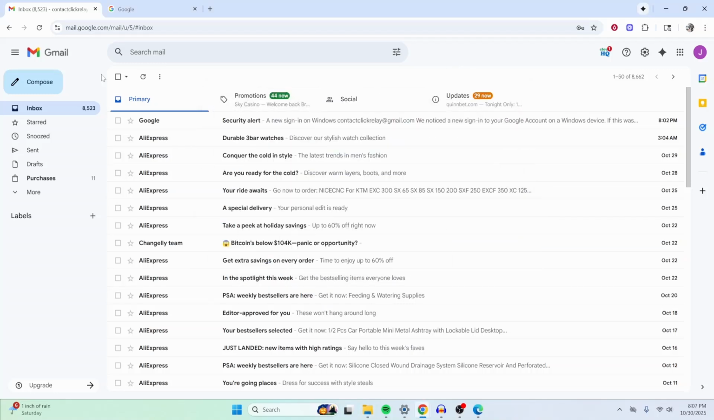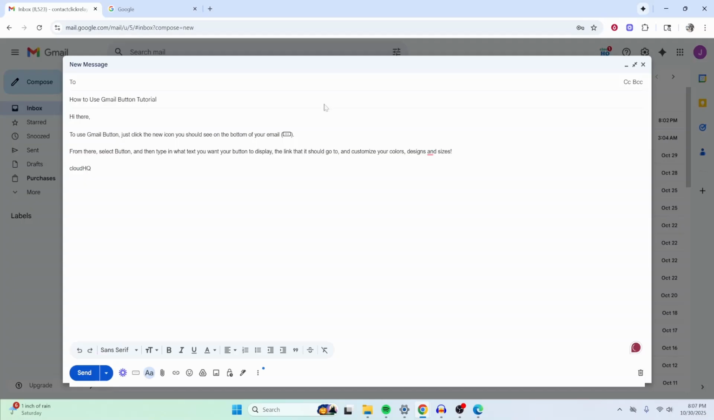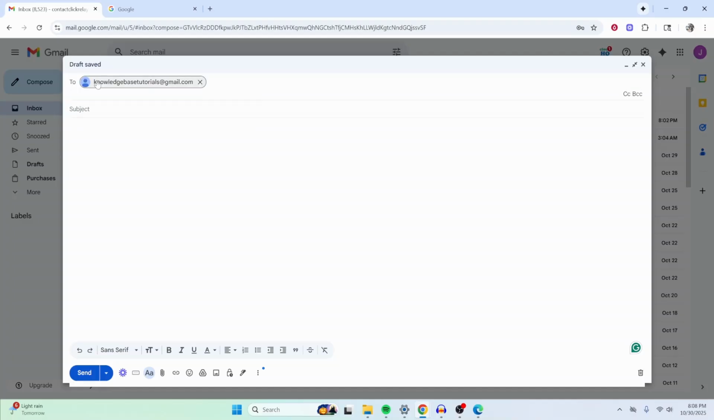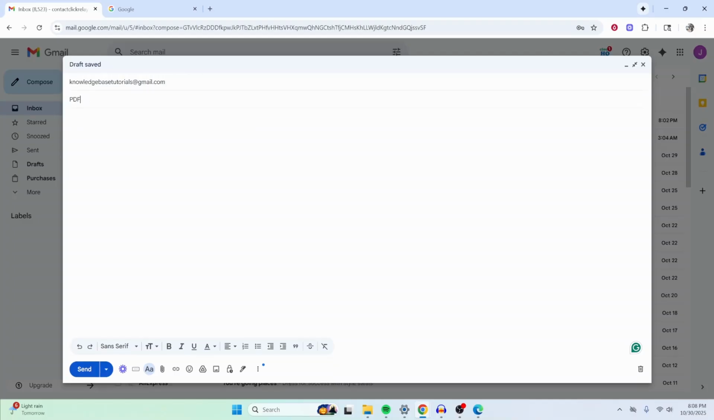Now, what I can do on Gmail, I can go ahead and click on Compose. Then I can go ahead and enlarge this. And what we'll do is we'll go ahead and write the email. So first we'll enter the recipient. So enter in their email and then a subject. I'm going to put PDF file.